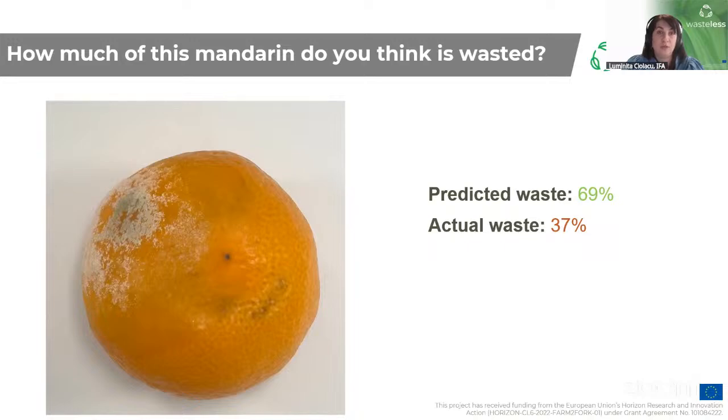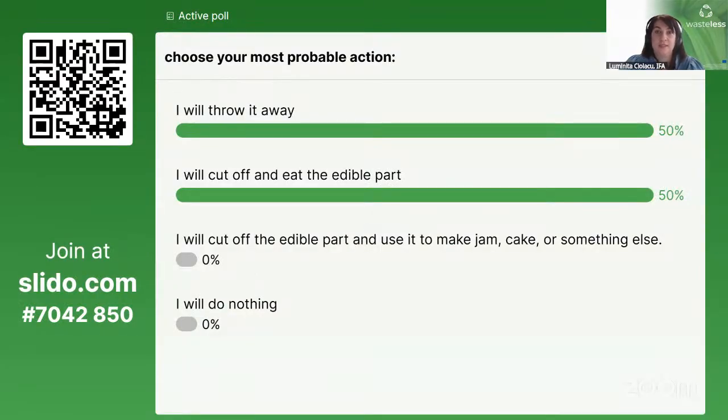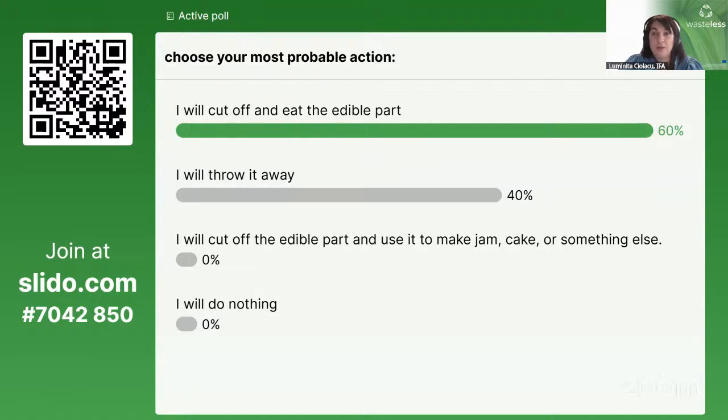And now we go to the first questions. You found this in your fridge. What are you going to do? Did you change your mind, or do you stay with I will throw it away, or I will cut off and eat the edible part? We had 50-50 in the beginning. Now we go. Okay, so I will cut off and eat the edible part with 67%. So maybe we save some waste.